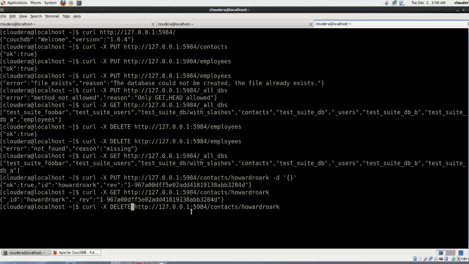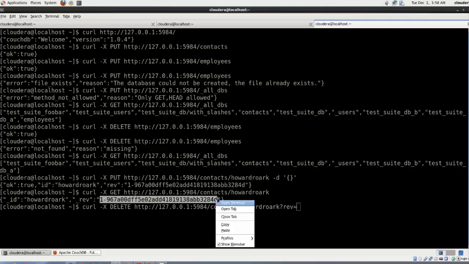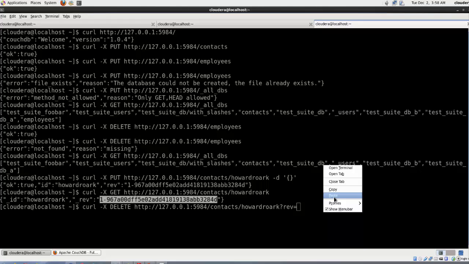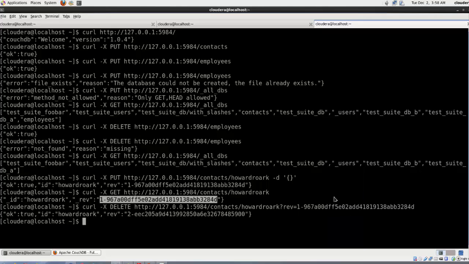And how will we delete it? Just replace GET with DELETE, and rev equal to, just copy this revision number and paste it there. Okay, so it says okay true. Let's try to get it. So now it says that this document is not there, it's deleted.